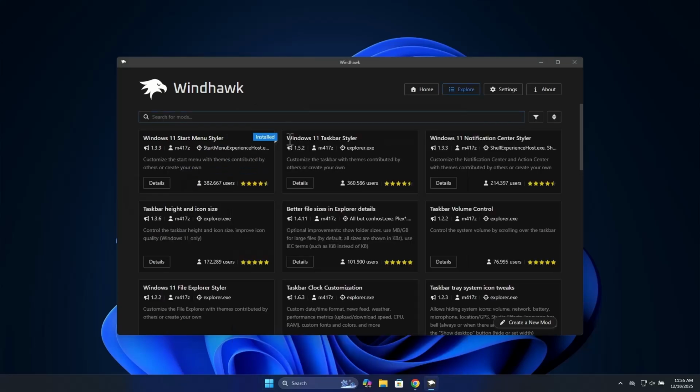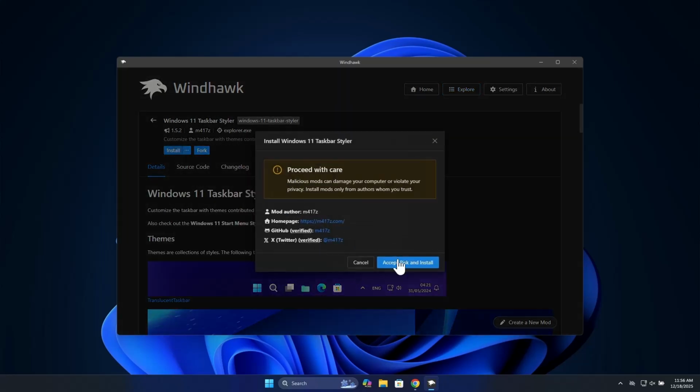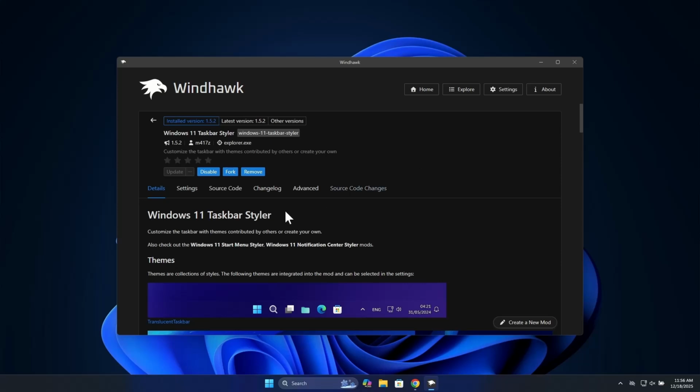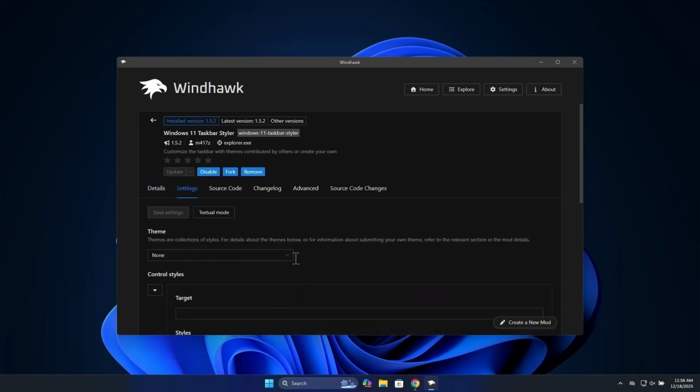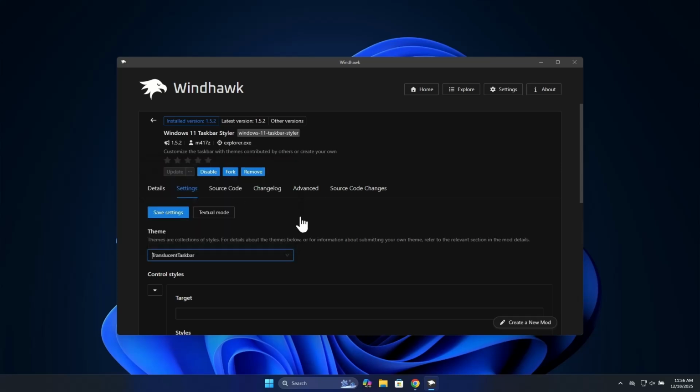Let's go back into Explorer and click Windows 11 Taskbar Style. Click on Details. Same way, just install the application. Now go into Settings. Similarly, choose the theme Translucent Taskbar and click Save. As you can see, the taskbar has been changed.